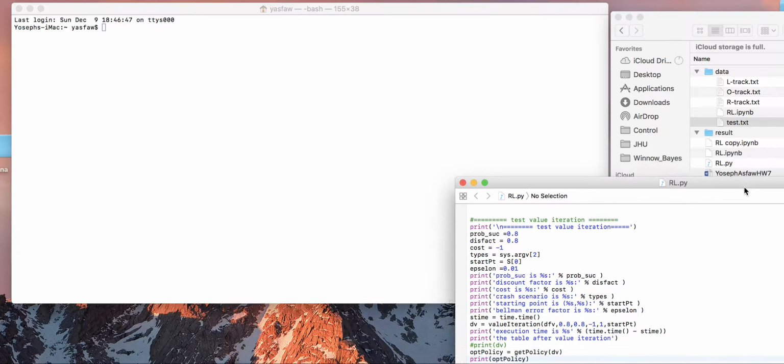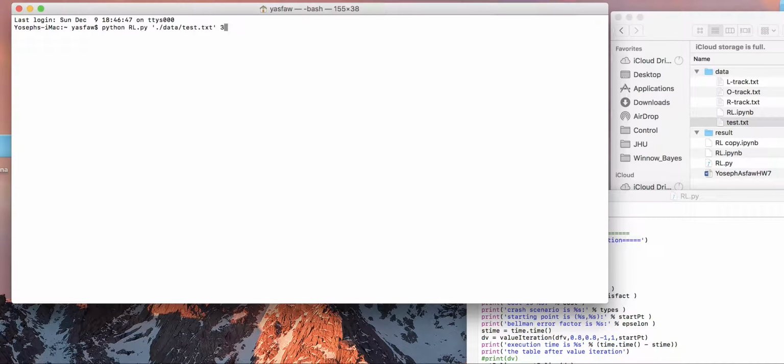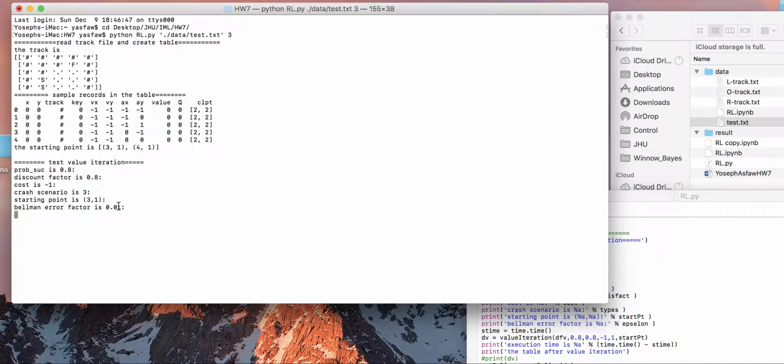This is my code, and I'm going to quickly run my program. I'm running with the test track, and this is crash scenario 3. The code is running now and will take a few seconds to finish. This is scenario 3, which means that if the car crashes, it will be left at the crashing point with 0 velocity.